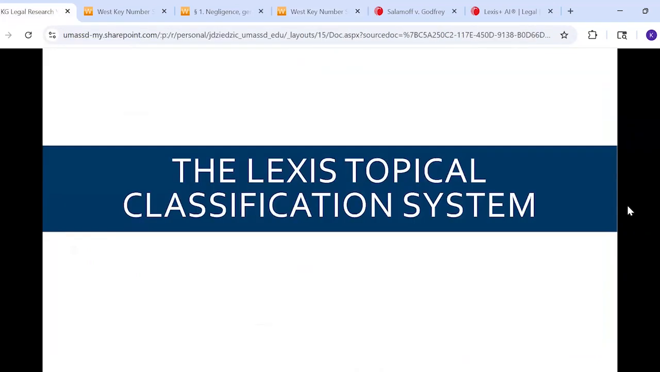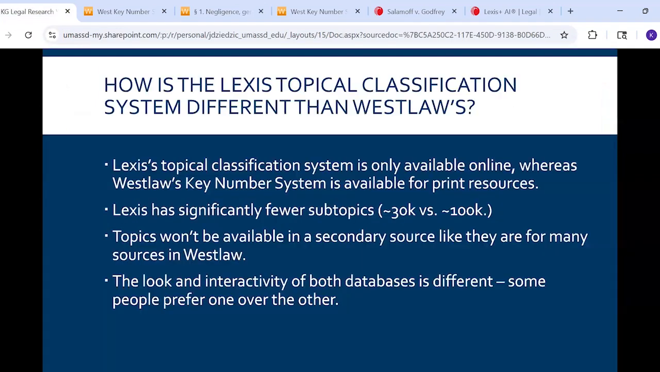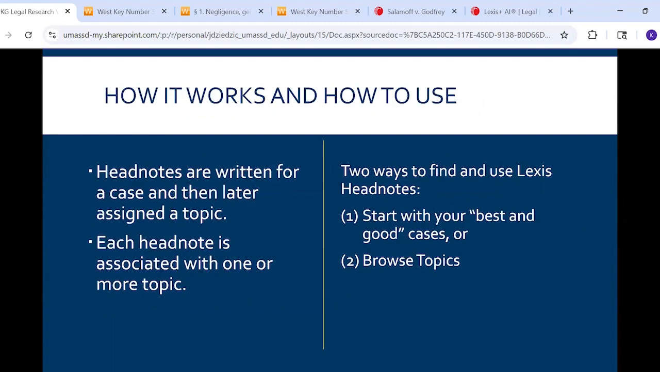Now that we've covered the West key number system, let's move on to the Lexis topical classification system. So you may wonder, how is the Lexis topical classification system different than Westlaw's? Lexis's topical classification system is only available online, whereas Westlaw's key number system is available for print resources that were published by West. Lexis has significantly fewer subtopics. Topics won't be available in a secondary source like they are for many sources in Westlaw, and the look and interactivity of both databases is different. Some people prefer one over the other. So how does it work?